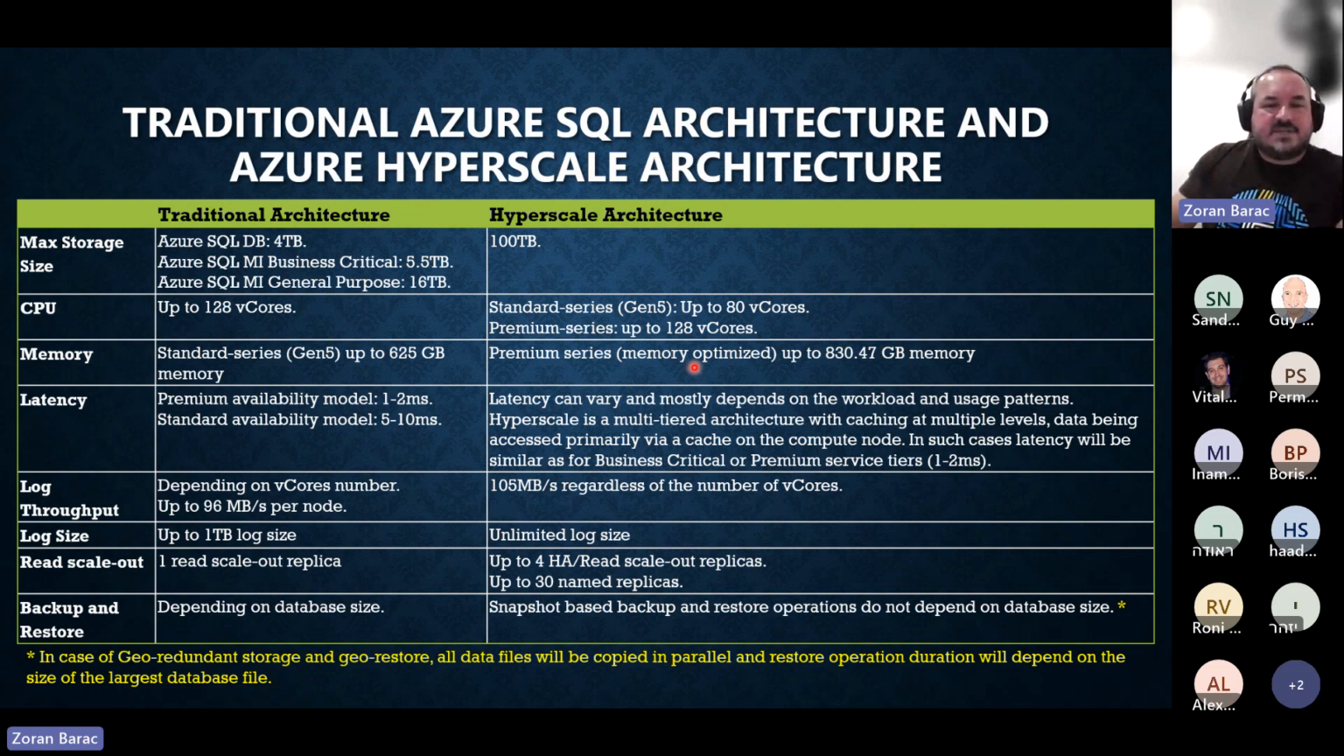During the writing of the book, the hyperscale option and which families were available there changed in the middle, I think it was November, December, they added a few series. So this is the standard series Gen 5, up to 80 cores. Premium series up to 128. There is another one, premium series, but this is memory optimized. It's going up to 830 gigs of memory, but it's just 80 cores. So again, you need to understand your workload, what is sufficient for you. That means that per core, they give you more memory. That ratio is different than the ratio you have here.